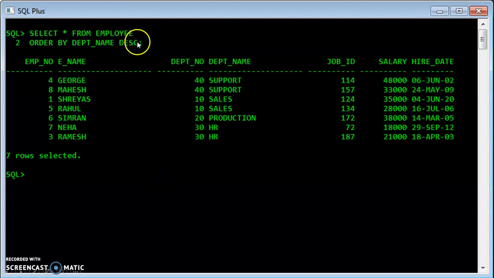Now, using the same query, I have just added one term here, DESC, to change the order to descending order. By default, it is ascending order. We do not need to specify an order if we want ascending order. Just use the order by clause and your table will be sorted in ascending order based on the column name you have specified. Here, order by department DESC, that is descending order. So here support comes first, then sales, then production, and then HR. So this is descending order. This is how you use the order by clause.